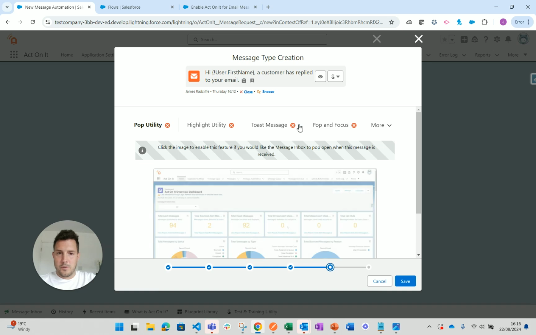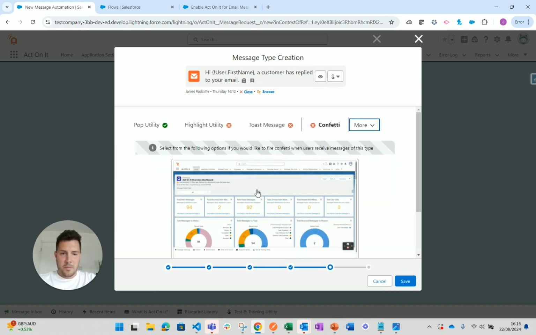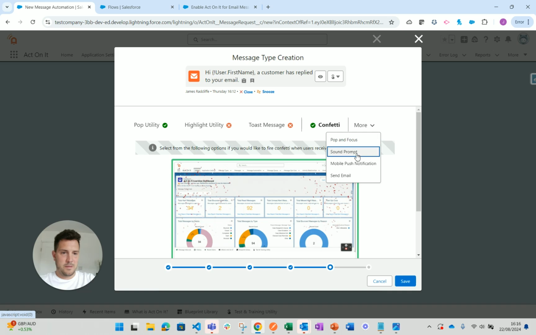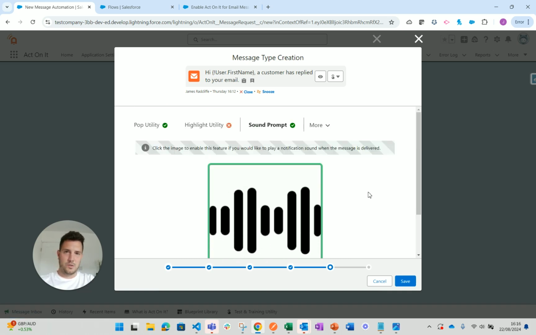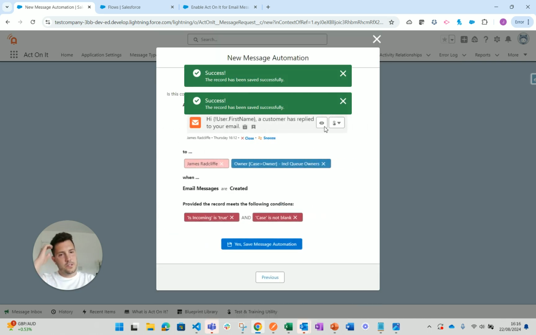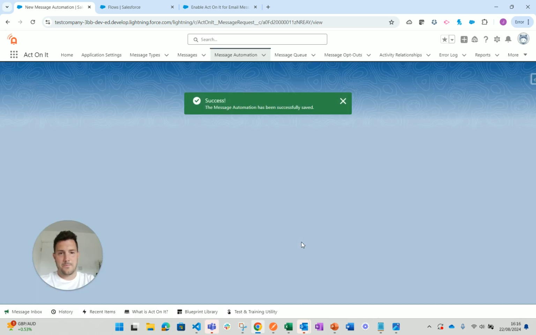But I'm going to just move to the next step, which is just to choose how we're going to be notified by default. Because this is just a demo and just an example, I'm going to have it pop up and do a nice celebration, confetti, maybe make a sound prompt as well so I'm made aware of it. But you could do a subtle highlight or anything that you want to do there. And we will go to the final step, which is just to validate and verify everything we've just configured. So is this correct? Act on it will send this notification to the case owner when an email message is created, provided that the message is an incoming email and the case is not blank. That looks good to me, so I'm going to save that.